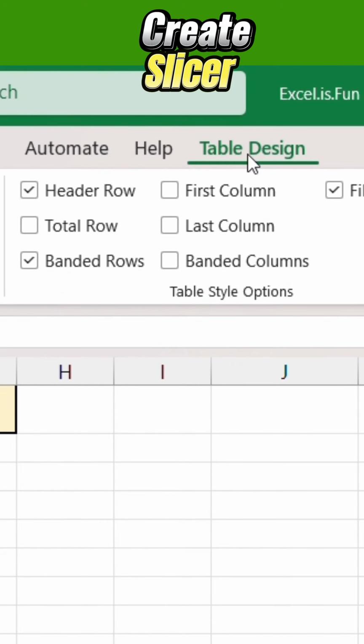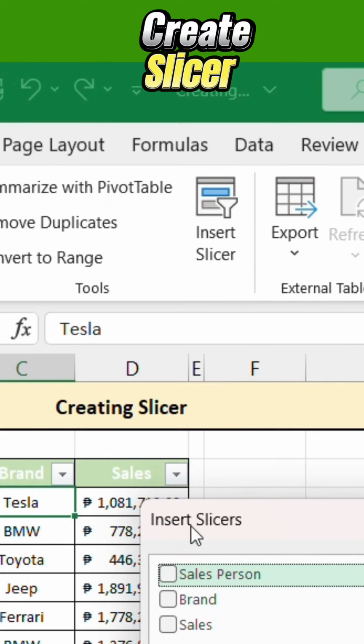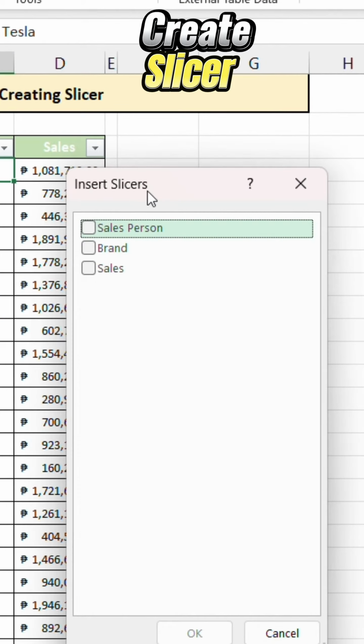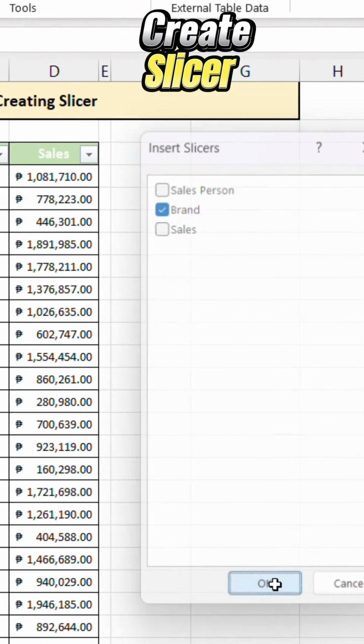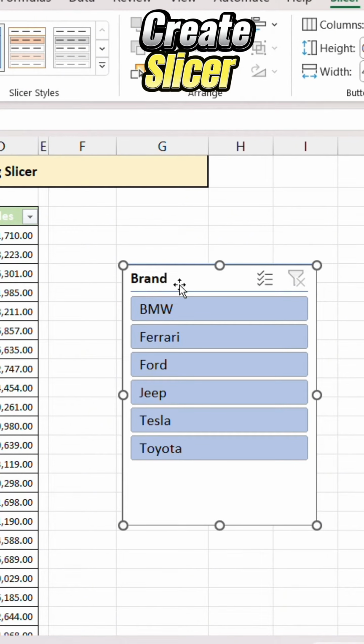To insert the slicer, go to the table design. Then select Insert Slicer. Then select the column names you wanted to filter. Then click OK. This will insert a separate table as shown.